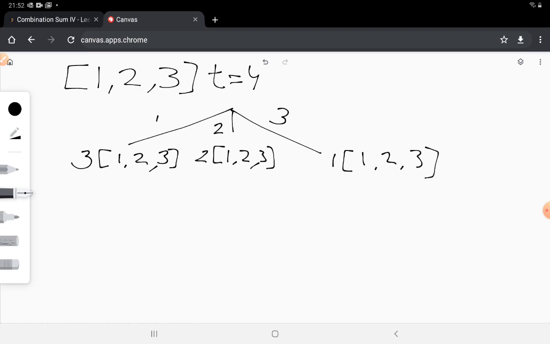As you can see, I have split up this original problem into 3 smaller sub-problems which are relatively easier to solve, as they have a lesser sum and a lesser target to reach. So let's further drill down. Let's take the first case. Again I can do the same thing. In order to achieve a target of 3, I have 3 choices. Either I can choose 1, or I can choose 2, or I can choose 3.